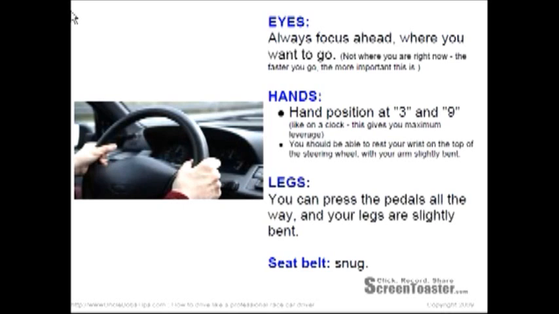Your hands should be at 3 and 9, like on a clock. This gives you the maximum amount of leverage to turn the wheel. The wheel itself should be so that if you put your wrist on the top of the steering wheel, your arm is still slightly bent. Your legs, you should be able to press the pedals all the way to the floor, and your legs are still slightly bent. Your seatbelt should be on and snug. If you're sliding around the car, you can't control it.